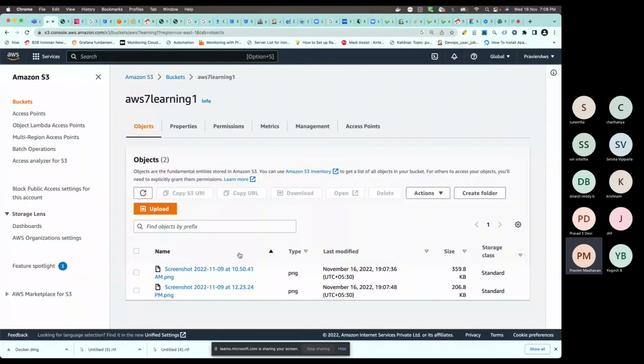If the bucket is private, then we need not worry about anything, because none of the files inside can be accessed from outside. But if we make the bucket public, sometimes not all the files inside the bucket should be accessible to the public. Some files can be public, some private.